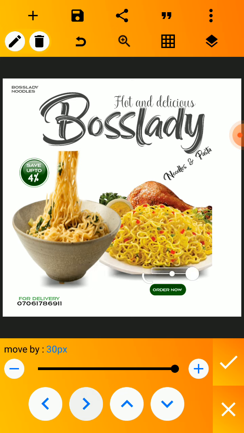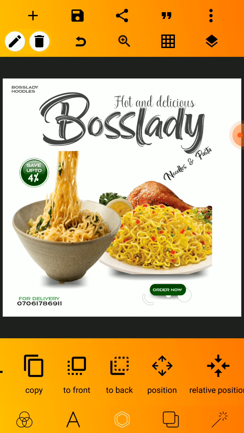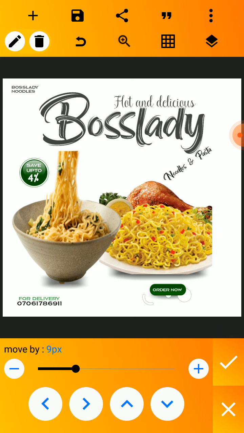We're almost done with our design. Okay, then I will position it here like this. Okay, I will still send it to the back of this. Okay, I will use the position key.